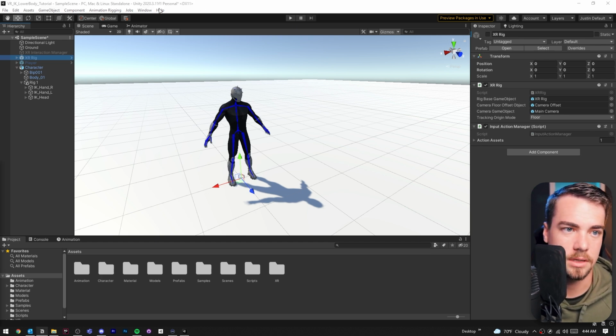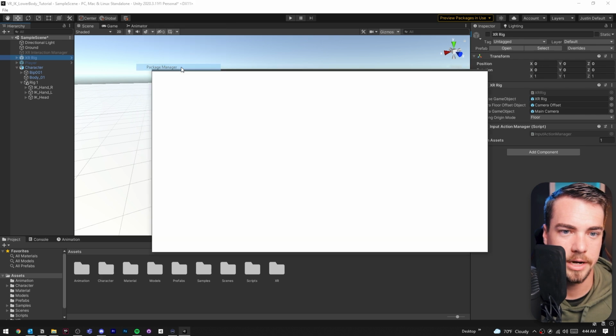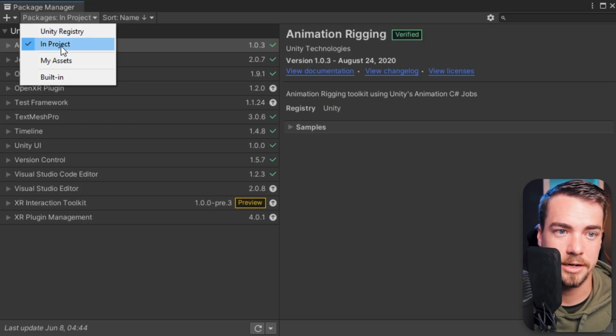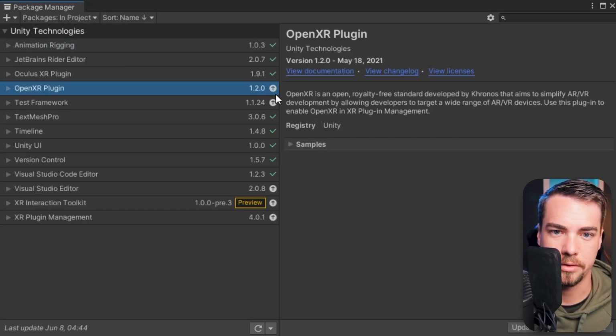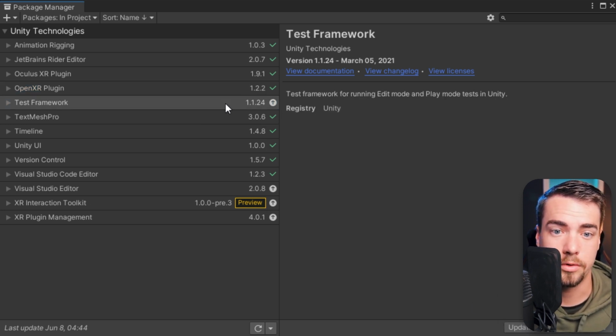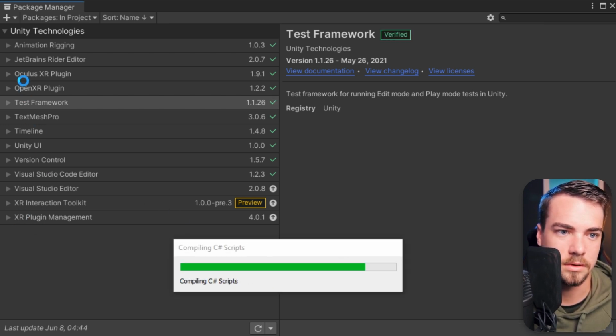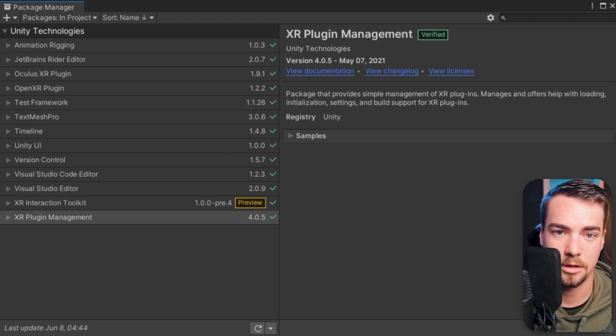First thing we need to do is go into Window, Package Manager, and then go to Packages and In Project, and we need to go through and update each one of these packages that has an up arrow next to it. And if you don't have one of these packages installed, especially the XR ones or the OpenXR plugin, you'll need to make sure to install that. There we go. All our packages have been updated and have that green check mark.